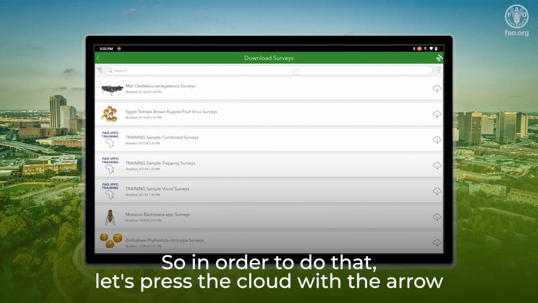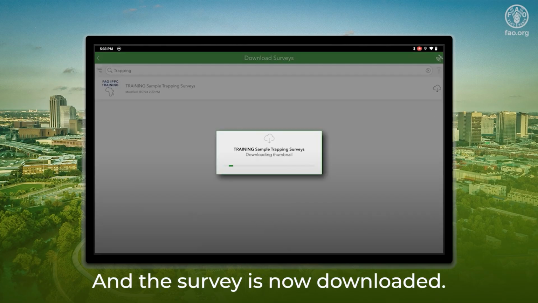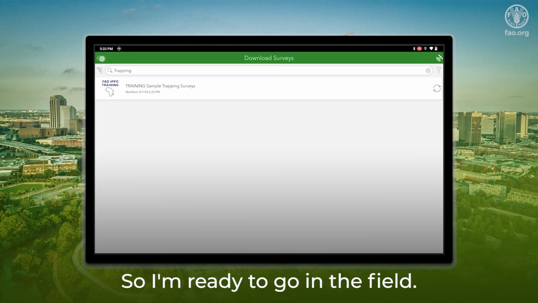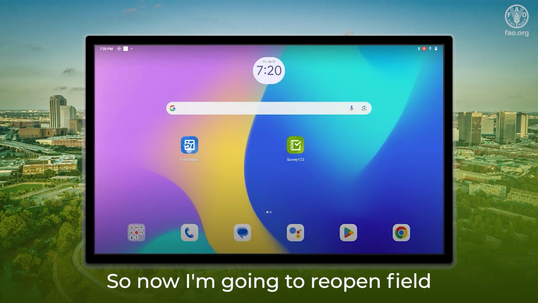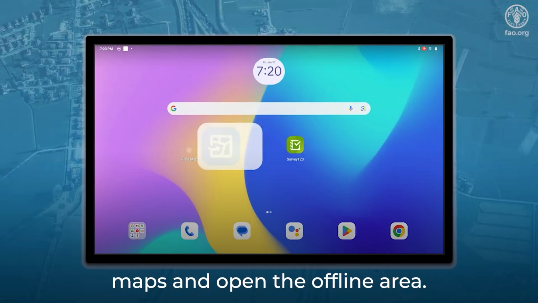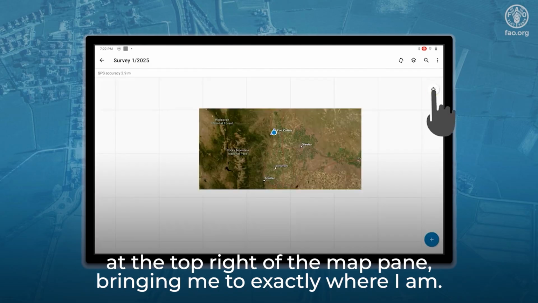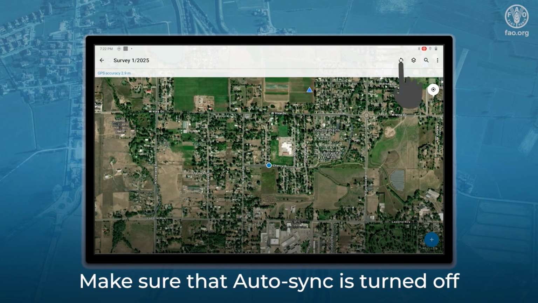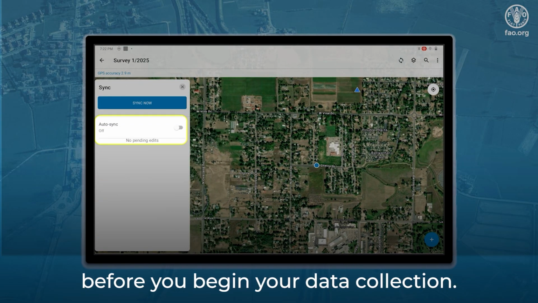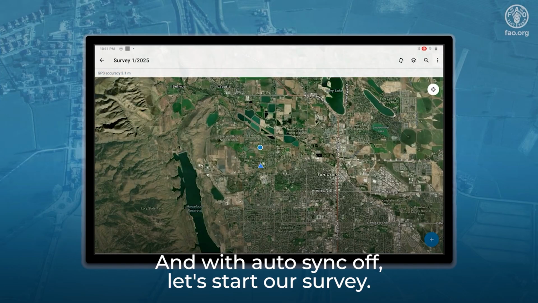So in order to do that, let's press the cloud with the arrow pointing down on the right side of this form, and the survey is now downloaded. So I'm ready to go in the field, turn off Wi-Fi, and survey. So now I'm going to reopen Field Maps and open the offline area. I'm going to press that location button, the top right of the map pane, bringing me to exactly where I am. Make sure that AutoSync is turned off before you begin your data collection. And with AutoSync off, let's start our survey.